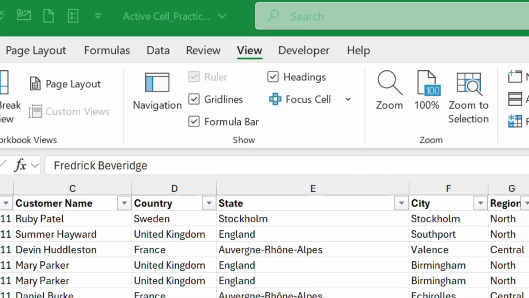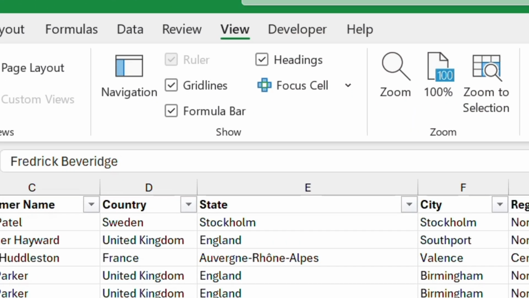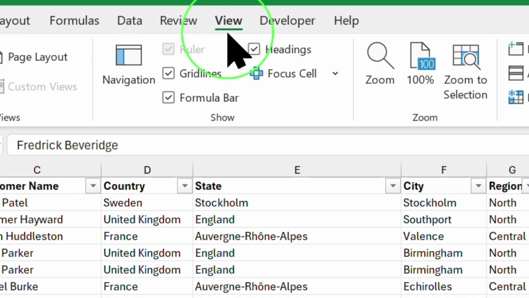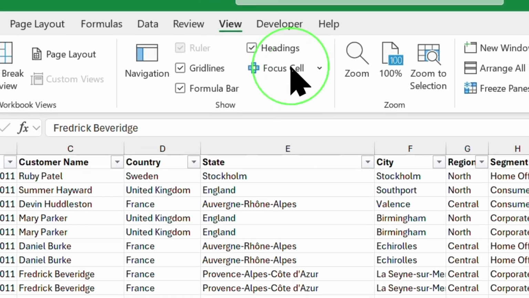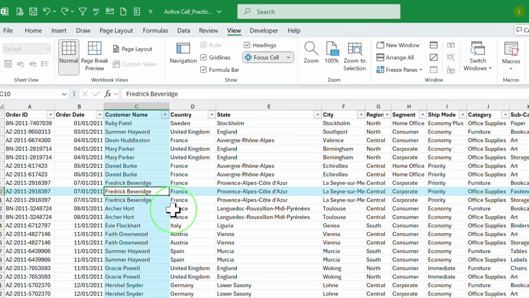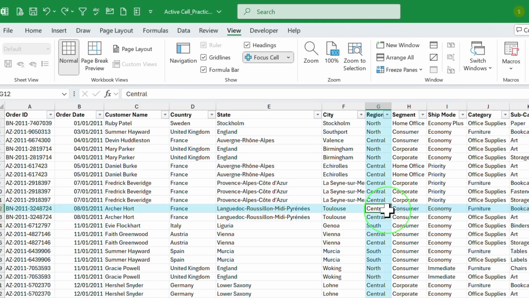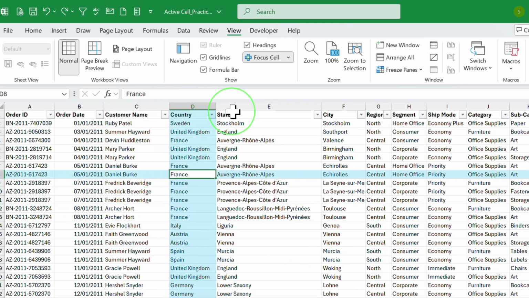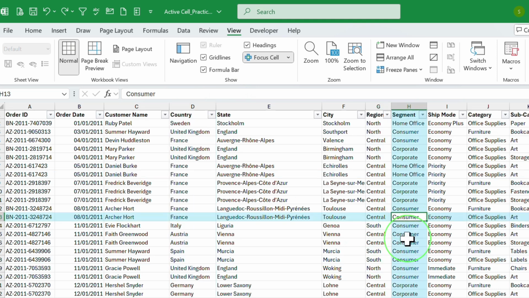And the second thing we wanted to talk about is the focus cell feature. Here in the View tab, you will find the focus cell feature, and if you activate this, then Excel will highlight the current column and the current row. And if you want to learn in detail about the focus cell feature, I have created a video. I'll give you the link at the top, you can access it with that.